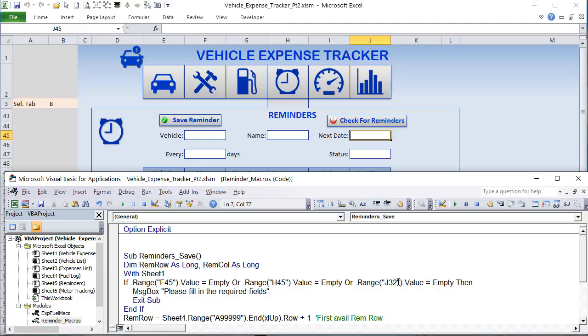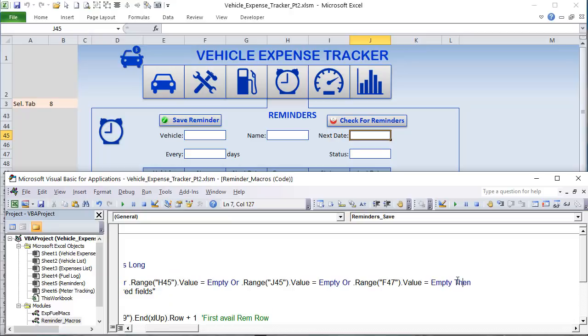We're also going to need J32, the next date. A next date is really important, so we know when to make it. So J, again, 45. What else is there? We also need to make sure of recurring, how often do you want this? F47. So F47, let's change that. And again, we also need to have statuses. We need to make sure it's active. So let's go ahead and change that. Also copy and paste F47. So really they're all important, I think.